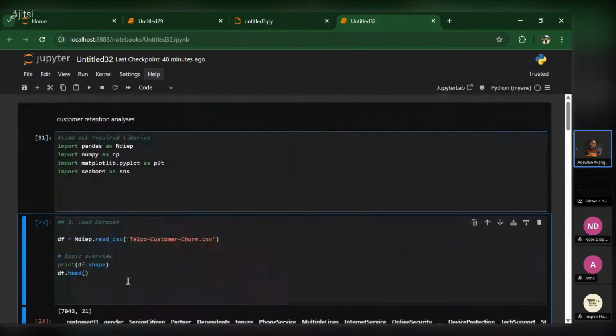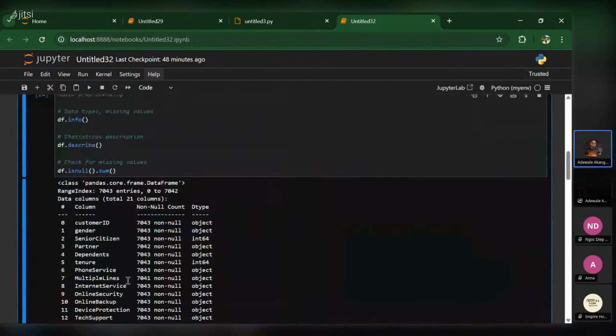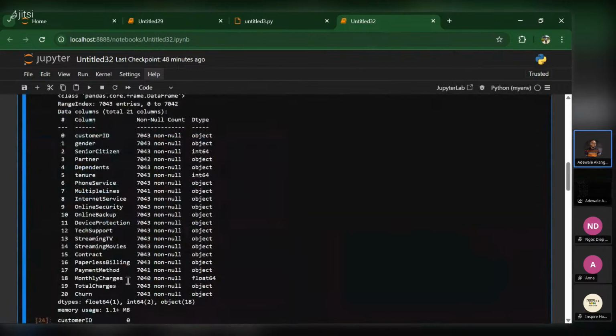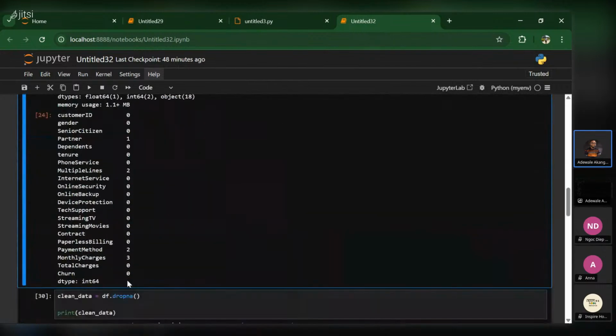That will happen if you run our stuff all over again. Let's go white again so we can actually see. If you do this now, you realize that we have a missing value. Total missing value in partner is 1. Multiple lines we have 2.